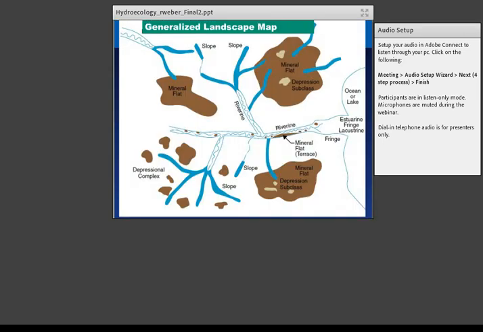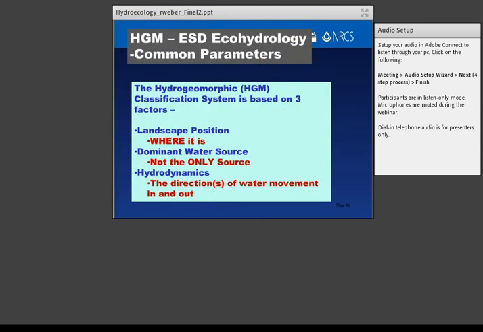And here's a generalized landscape map, a schematic map, showing the relationships of HGM landscape classes in a typical watershed, with mineral flats on the inner fluves, mineral flats potentially discharging water through shallow subsurface flow into adjacent slope wetlands and low order reaches, and finally the transition from those slope wetlands with scale and stream energy into true riverine systems, and finally the outlet of large rivers into lake or ocean fringes. So again, ESD parameters are based on landscape position, dominant water source, and hydrodynamics.